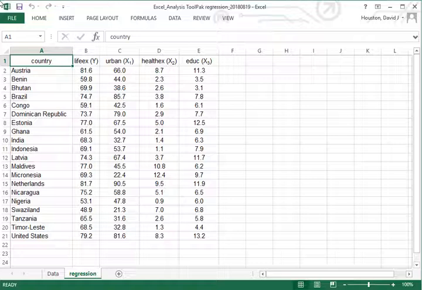In this video, I will be demonstrating how to use the Excel Analysis ToolPak to estimate a multiple regression model. I've got data for 20 countries that come from the UN Development Program database for the year 2015. What I'll treat as the dependent variable is in column B, and that's the average life expectancy in years.